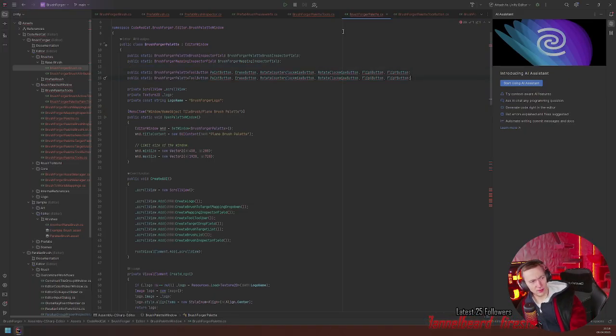Then in the palette we will have two sets of buttons, two lists.